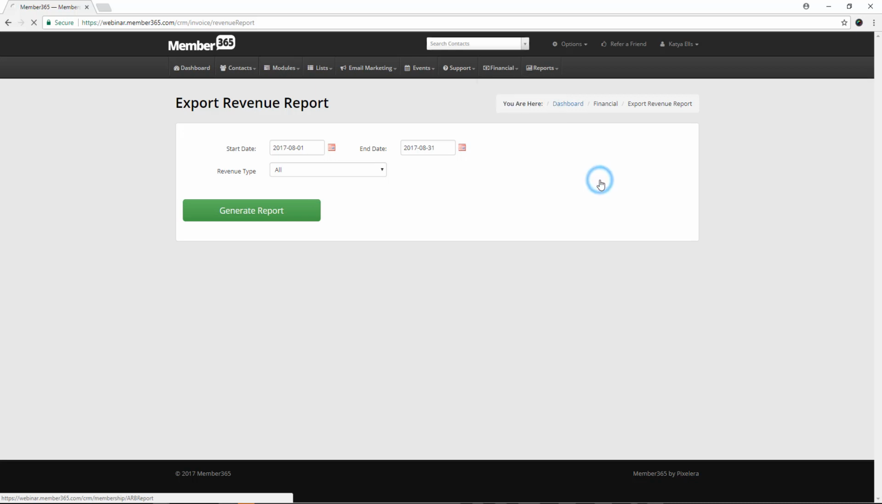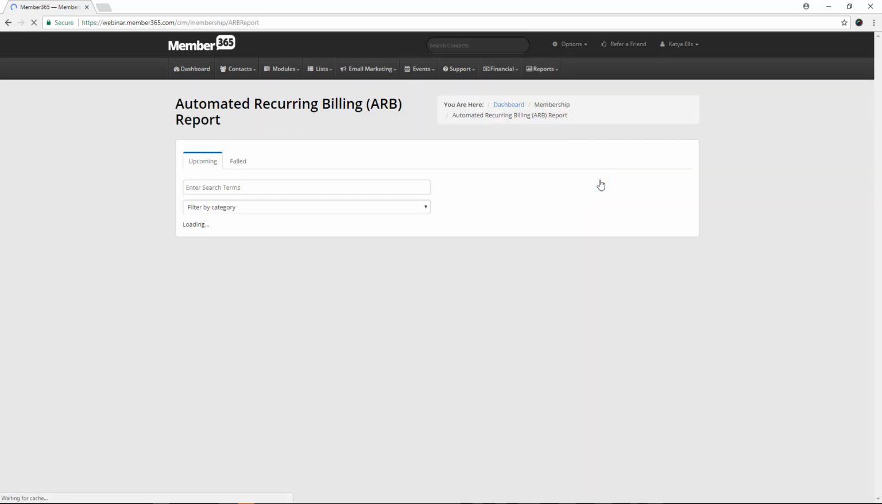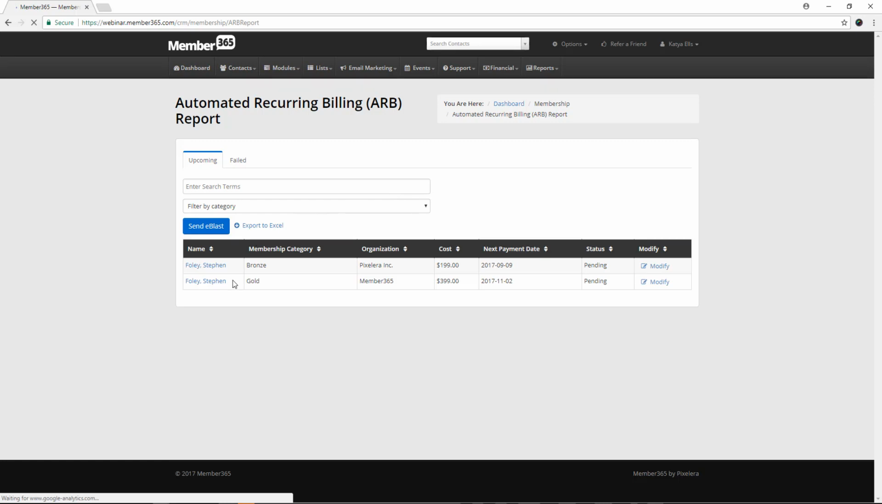We'll take a look at this as well. Here's going to display the upcoming payments that are about to be processed. So you have the different amounts that you're going to be receiving and the dates that those are going to be processed on. You can also export this information to Excel if you need to, or send these people an e-blast.